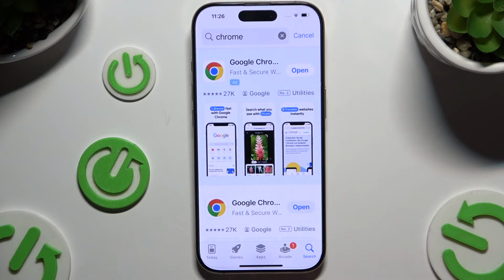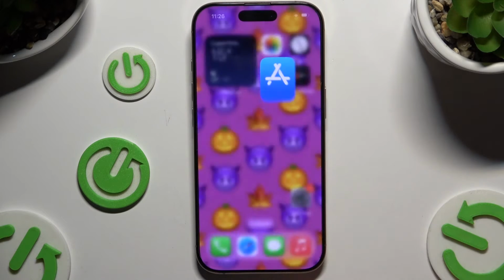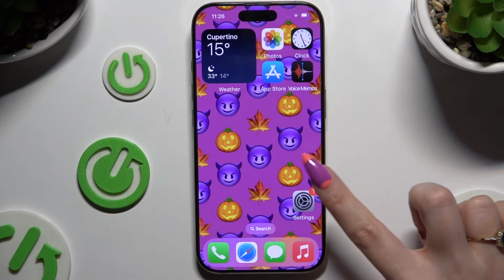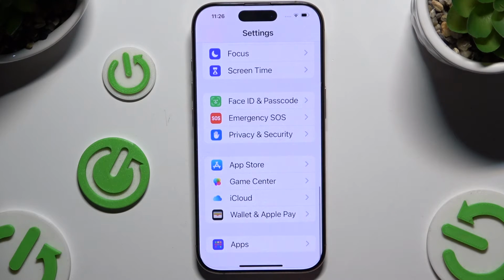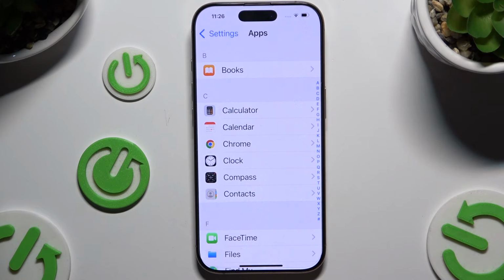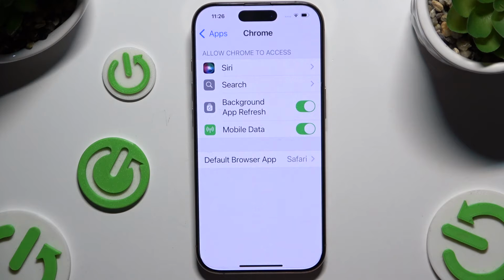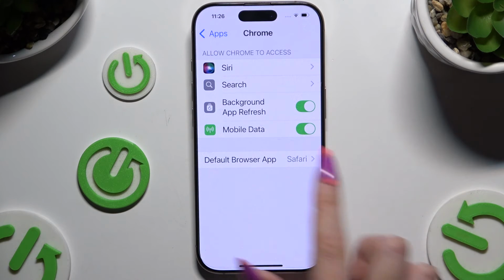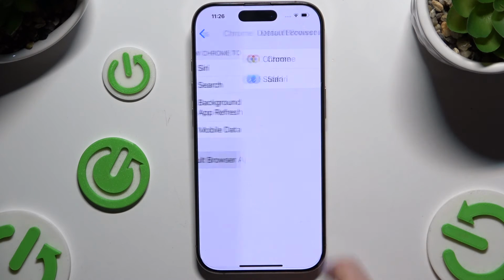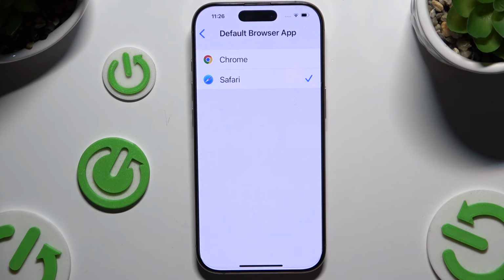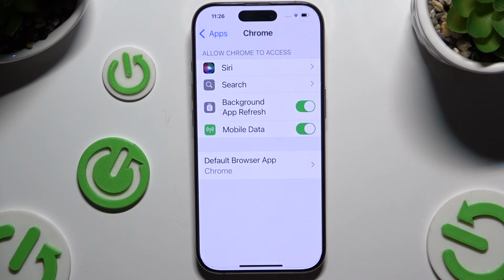In my case, Chrome. When your new app is ready, go into Device Settings and scroll all the way down. Then select Apps and click on your new downloaded one. Now, if your app can be applied as default, you will see Default App section over here. Then click on it. Apply your new app by tapping on it here, and when you're ready, just go back.